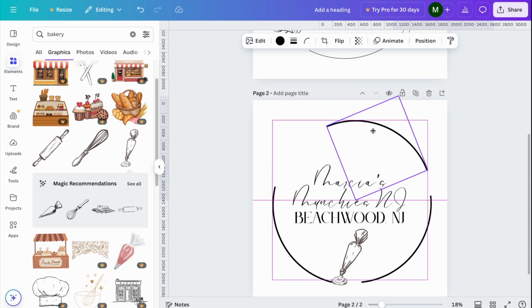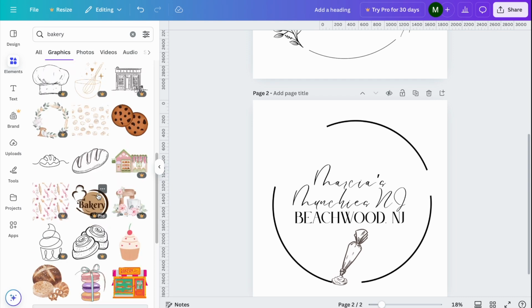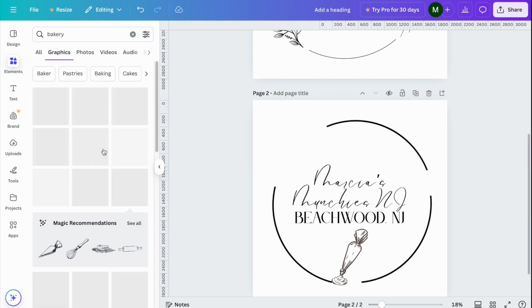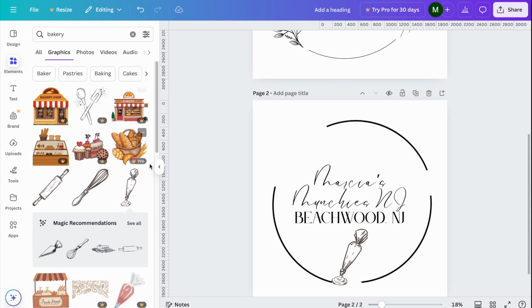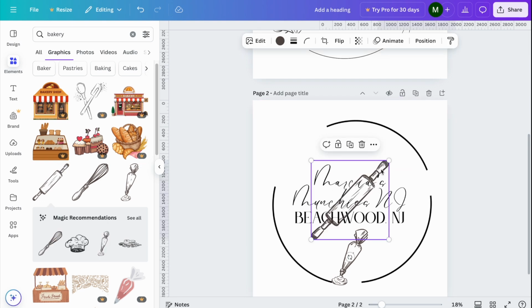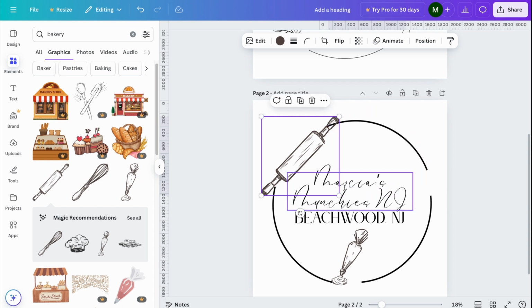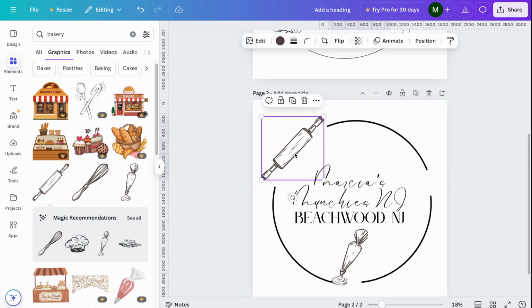I think I'm just going to see what else. I'm not going to go further down. I just want to use free elements so that you can see what you can actually do. Let's go back up and let's use the rolling pin for the wider space there. Let's see. Yep, I kind of like that there, but I want it actually smaller.